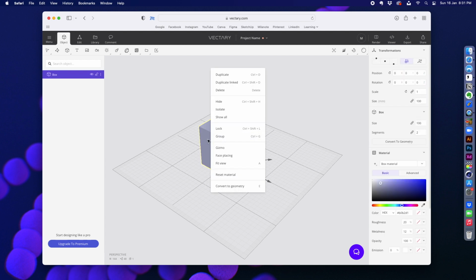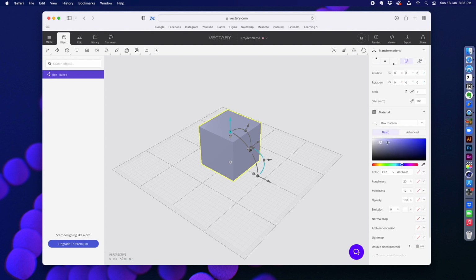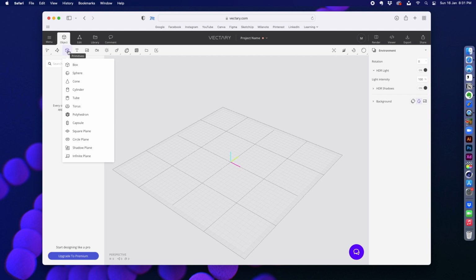You can right click on this and you can see quick edit tools like duplicate, delete, and all those things will be right here. You can convert this into a geometry where the box is actually converted into a non-editable shape. So this is now just a basic geometry that you have. So let's delete this and let's go and create something else.